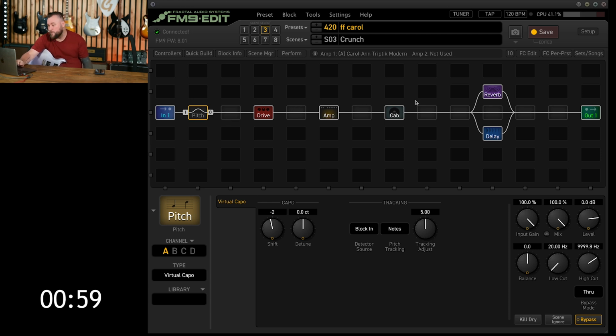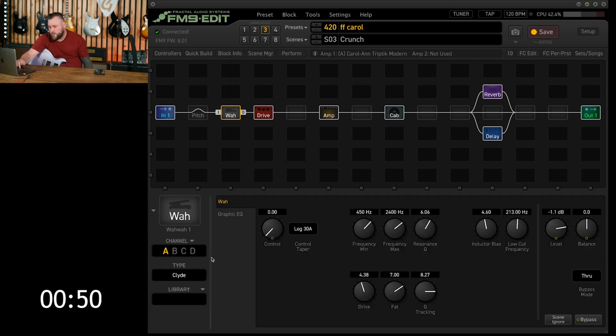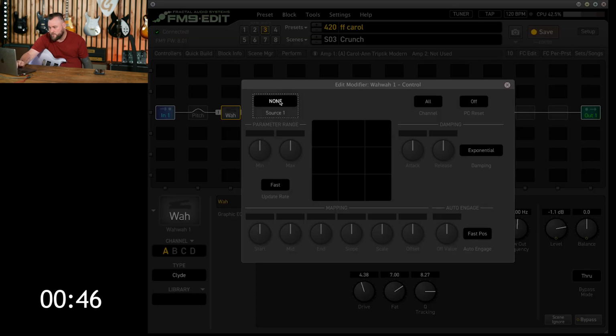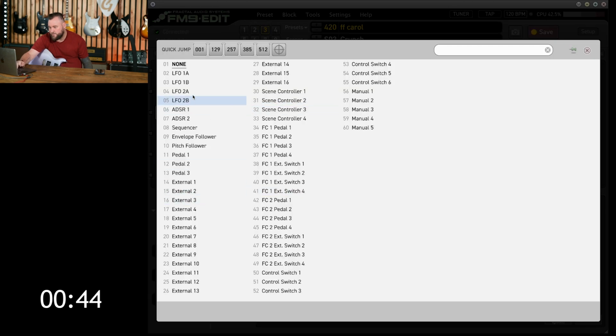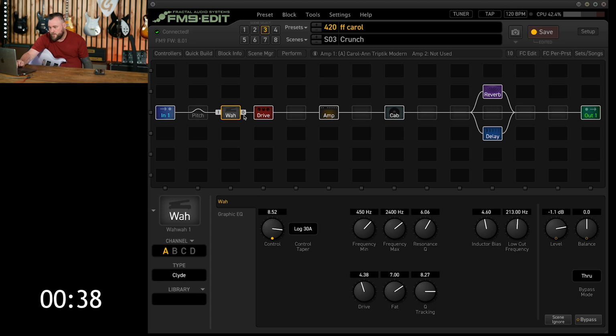Where are we? We're at 9 minutes. We've got 1 minute left. What should we put in? Let's put in a wah and set that to source LFO. So we can see now we're just wahing away, if you just want a quick wah sound.